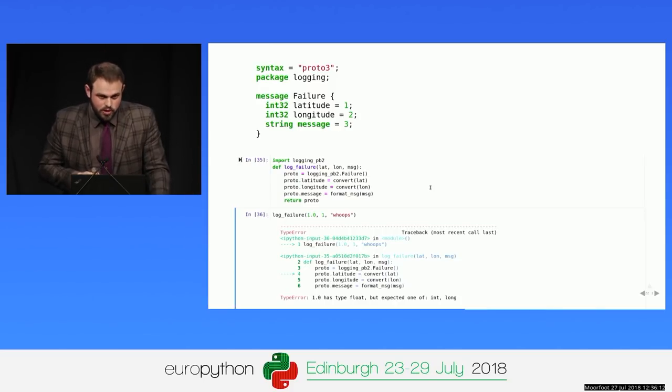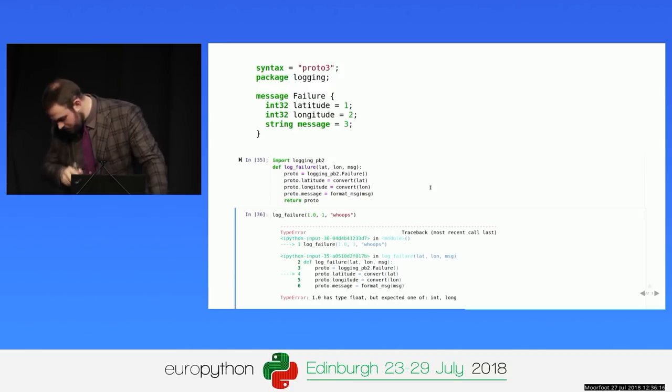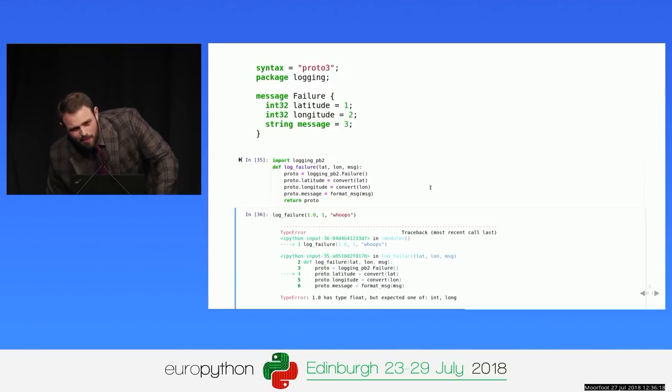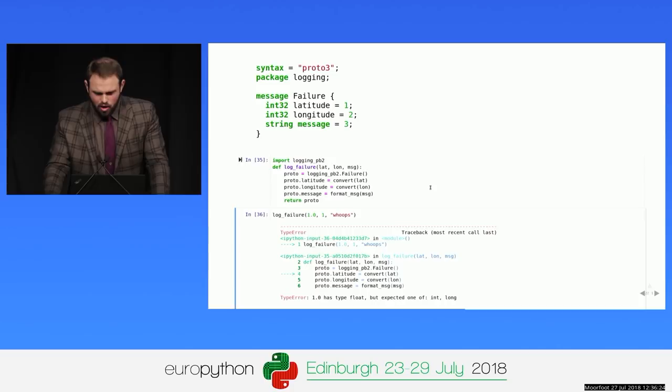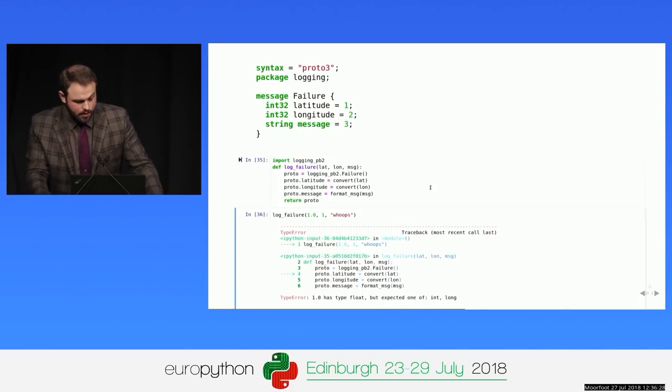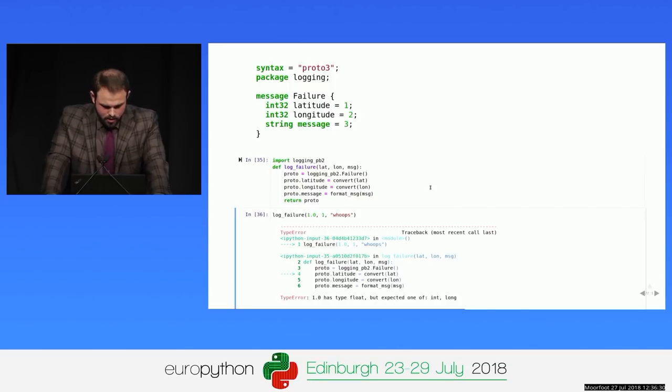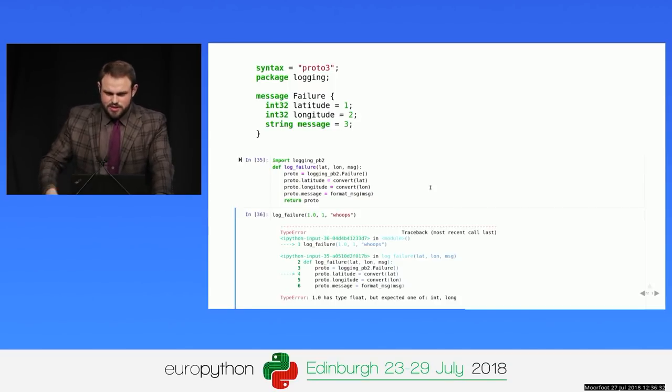Looks good, but what happens when I put in a float instead of an int? Protobuf goes berserk when you try to assign to that particular attribute. And this is a problem, right? Because the last thing you want is for your logging system that's meant to log your errors to also create errors that then don't get logged. That's a poor outcome.